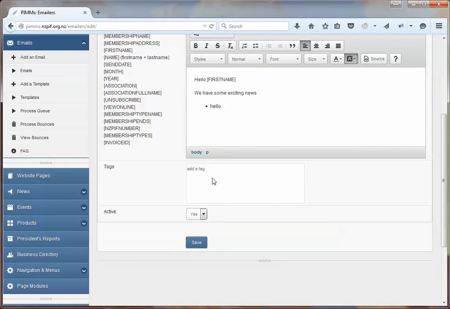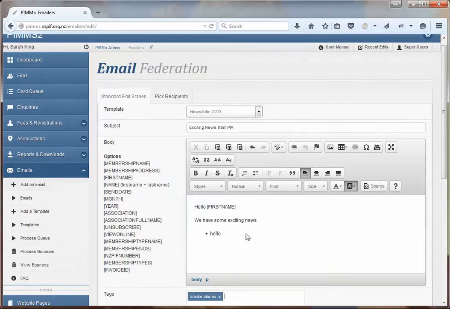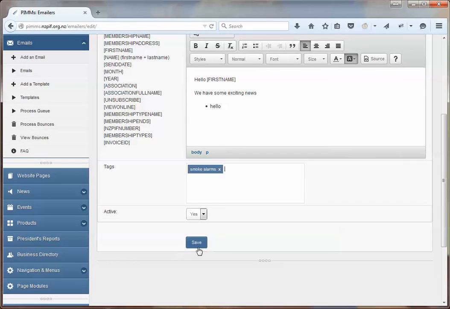When I scroll down, I can add a tag to here. So let's say we've talked about smoke alarms. I can type in smoke alarms, and it makes it very easy for me to go back and find the newsletter where we dealt with smoke alarms. If later on I want to refer back and I need to know whether it was the June or the July newsletter, it's easy to go back and check. And then I can save that newsletter.